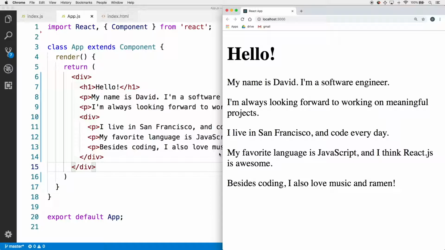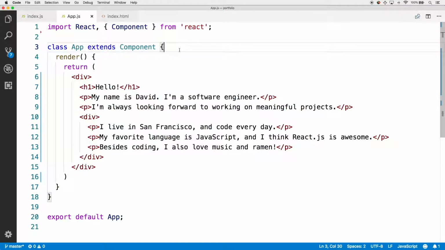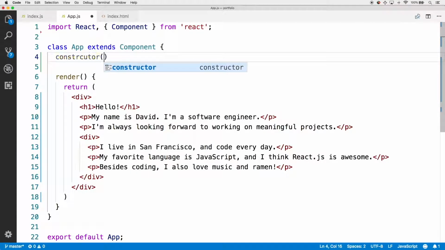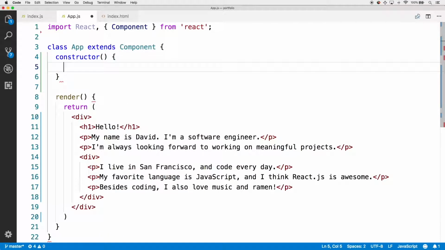First, we're going to add a constructor to the app component. So within the app component, add the constructor method. Make sure I spell it correctly. So there is the constructor. You'll recall from our exploration of classes that the constructor is a key method that gets fired when an instance of the class is created. Now, in this case, we're going to use the constructor to attach a state object to the component.